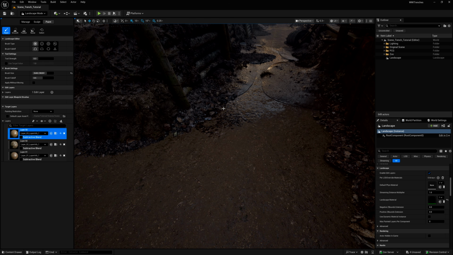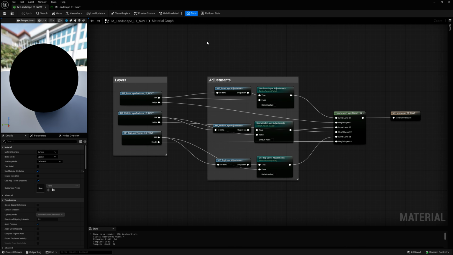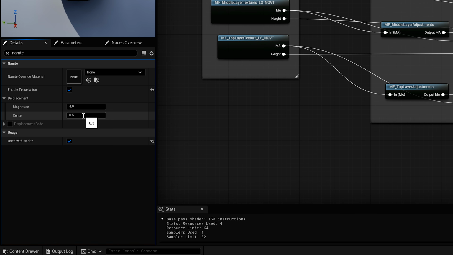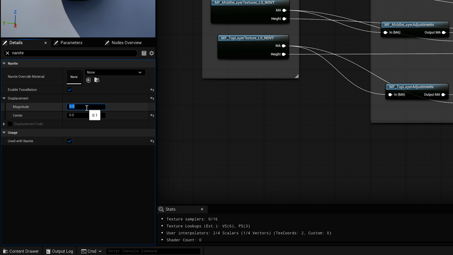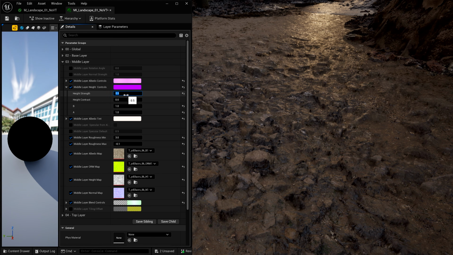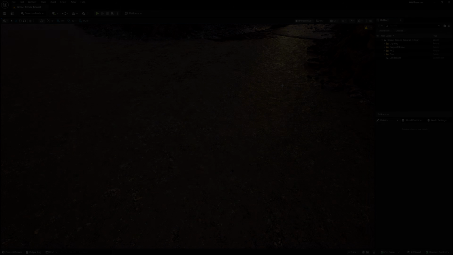To enable nanite displacement for a landscape, let's jump back into the landscape material and go to the details panel and search nanite. I'll enable tessellation, and under the displacement dropdown, I'll set the center to 0 so our landscape remains in the correct location. Magnitude controls the intensity of our displacement, which is directly affected by the z-scale of the landscape being set to 100. So I'll keep the magnitude low to compensate for the z-scale.